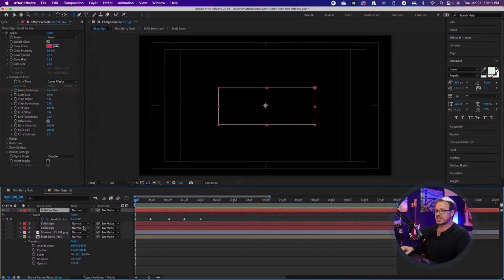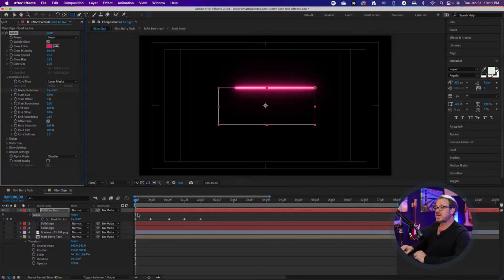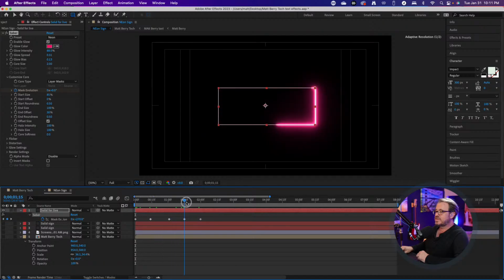What I did is I just hit U, which shows me all the keyframes that I have set up for this. But anyways, I did mess up. So it's the offset that I'm supposed to adjust. So let's go ahead and make that 30. There we go. And with that, that'll help trace it.